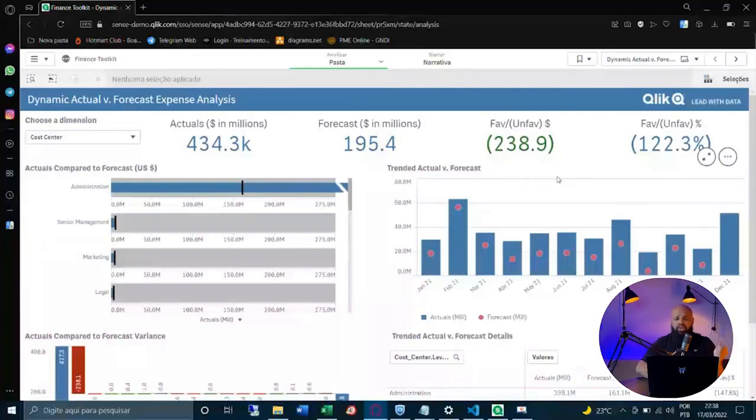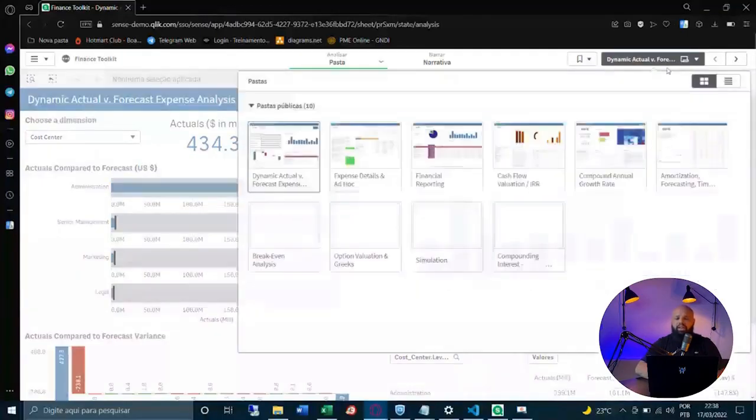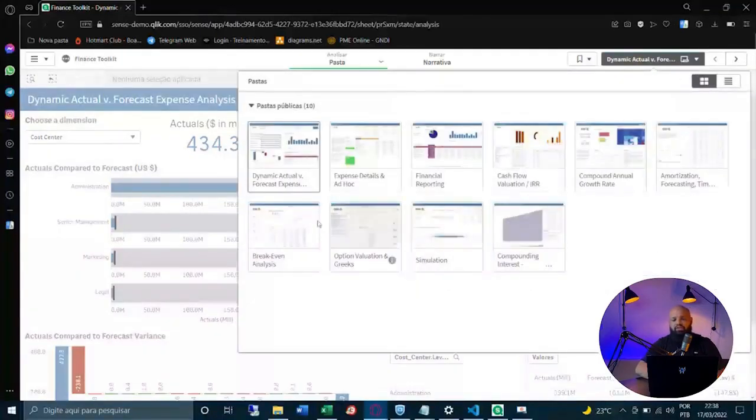I'm going to move forward here to show you a few more tabs. So I'll click on next here. I have 2 ways to navigate. I can click here on the arrow, or I can click here on the down arrow and navigate to whichever dashboard I want. I'll show you this one here, expense details and ad hoc.